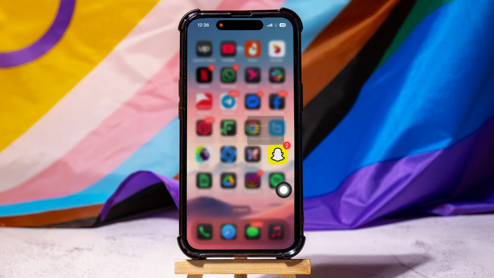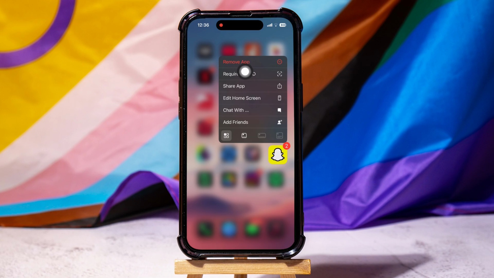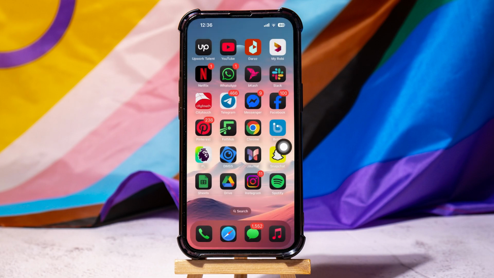Then press and hold the Snapchat app. Here, tap on the Require Face ID option. Tap on Require Face ID again.